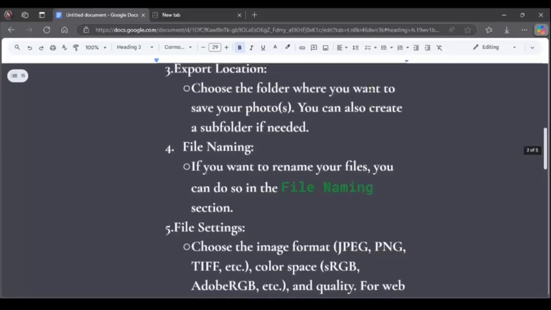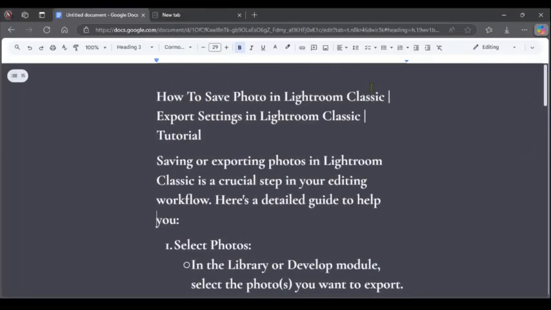So that's how to export, or that's how to save photos in Lightroom Classic.